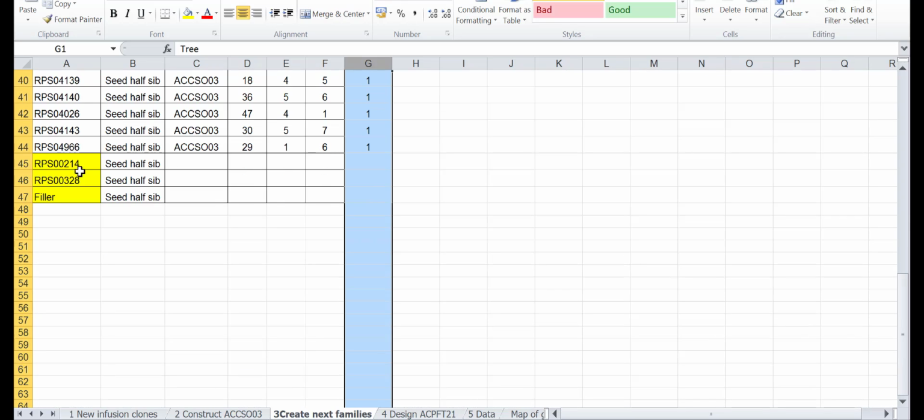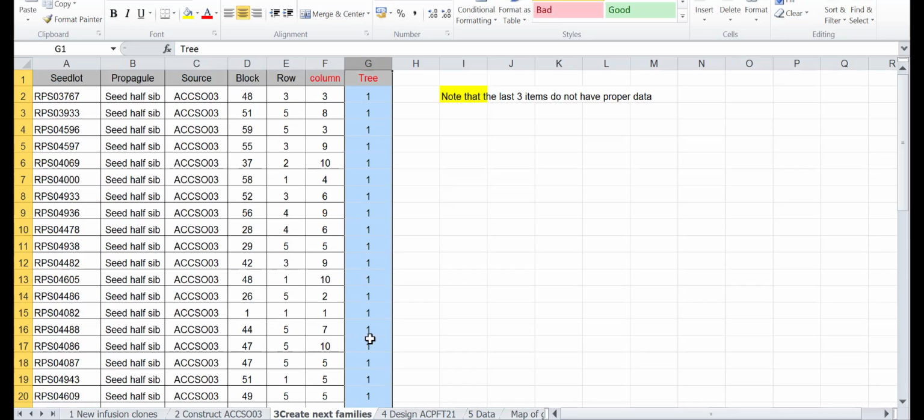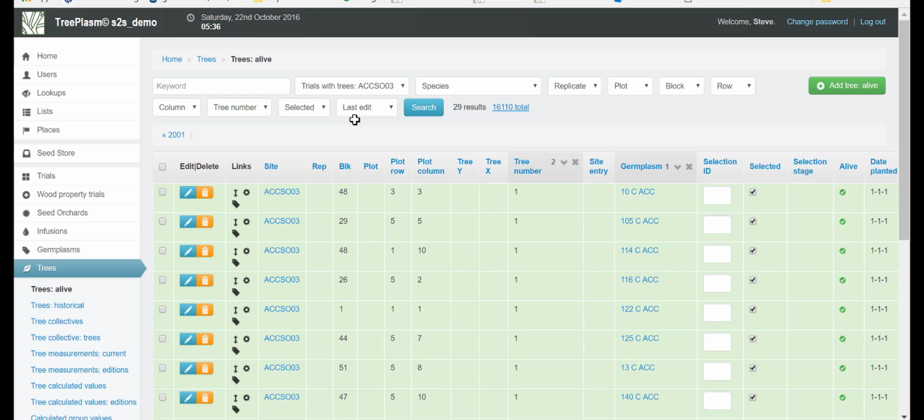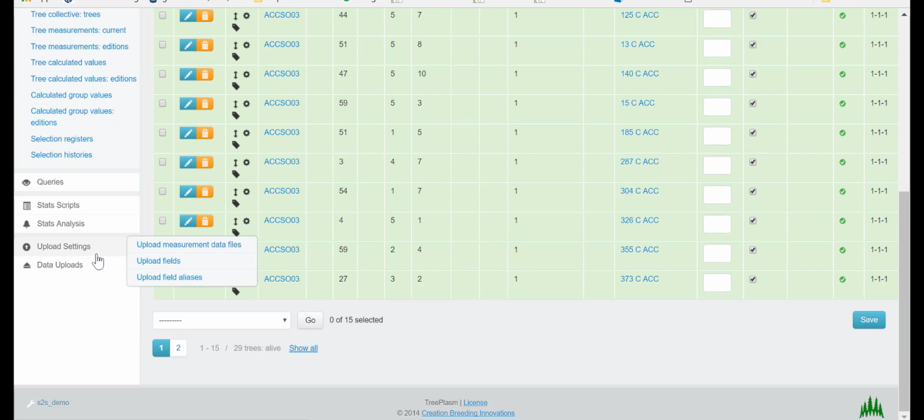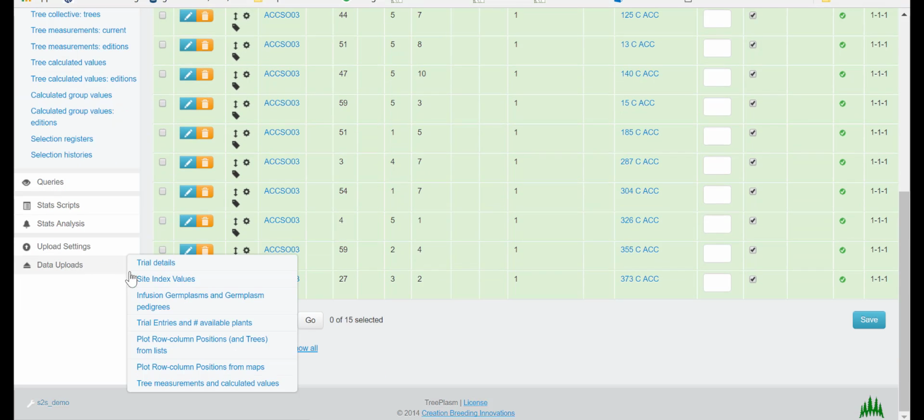In this data set, we did have some problems with the last entries not having information. So once we've got this table ready, I've also renamed tree again to column and put in tree there. And once we have this ready, we go to TreePlasm and we upload the families, which is the germplasms.